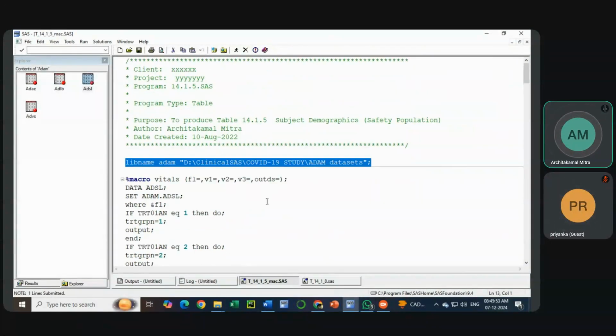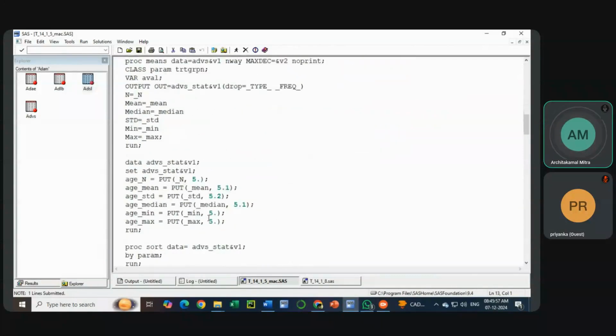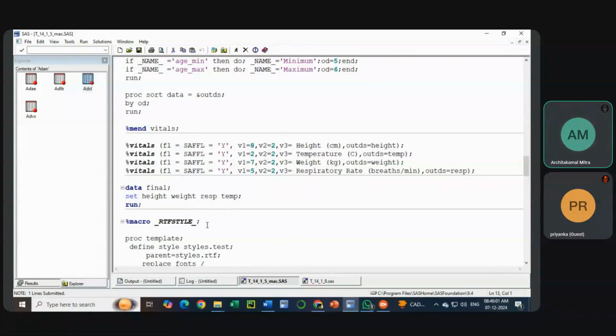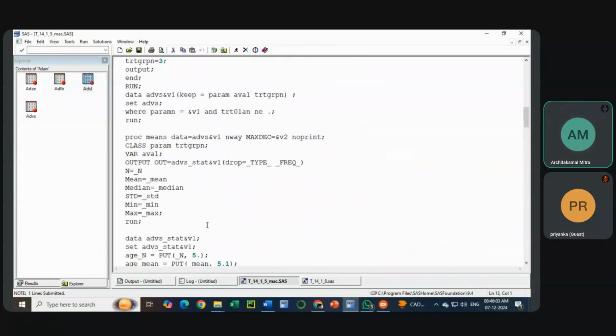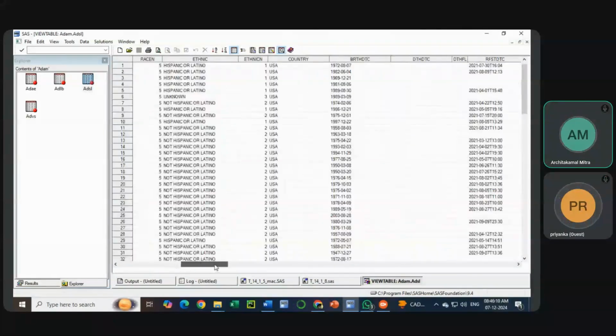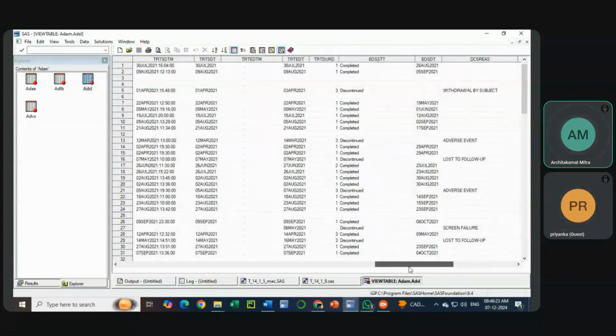Now see the interesting part. This is where we are using ADSL also. Because in ADSL, we have these details. Here also we are taking ADSL into the picture. If you go to the right, you will see BMI, height, weight. You have that. And those three are required.